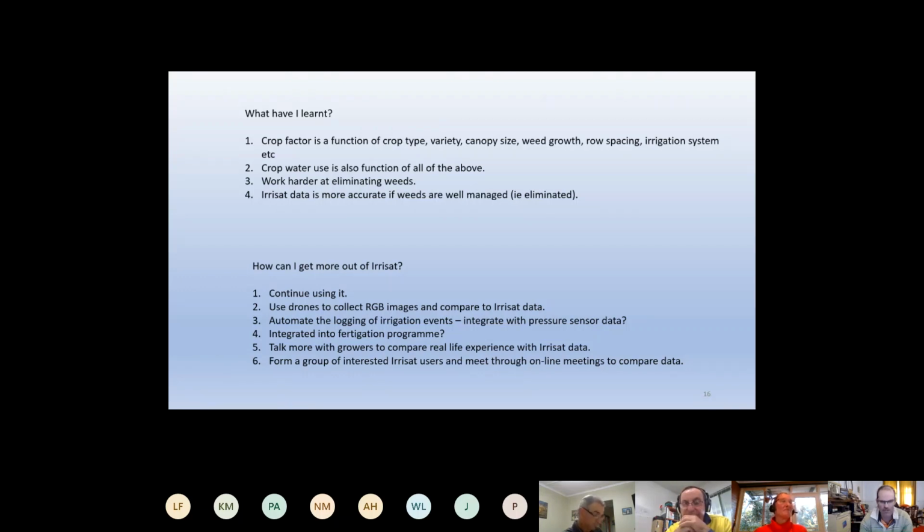And I guess leading on from that, it would be great if a group of interested IrriSAT users got together, even through online meetings such as this, just to have a quick catch up and compare data. So that when you've got any questions and you think you're the only person using it, it's always handy to have someone there to bounce ideas off and learn from what you're seeing.